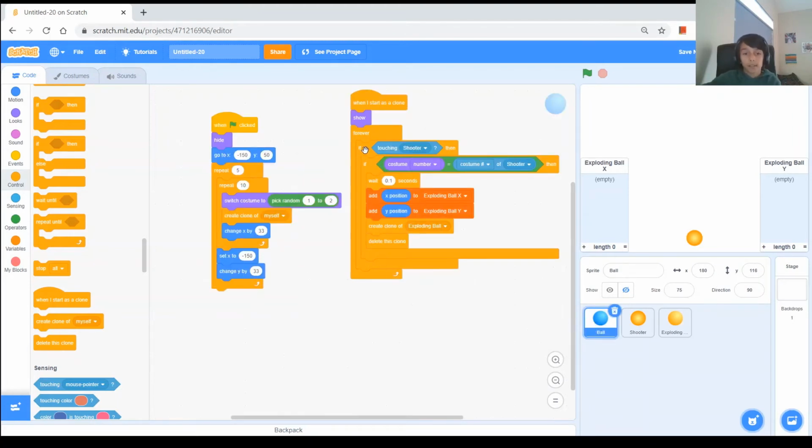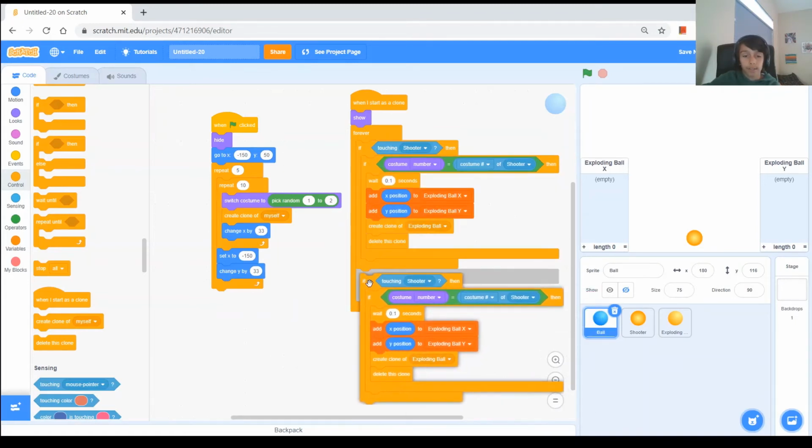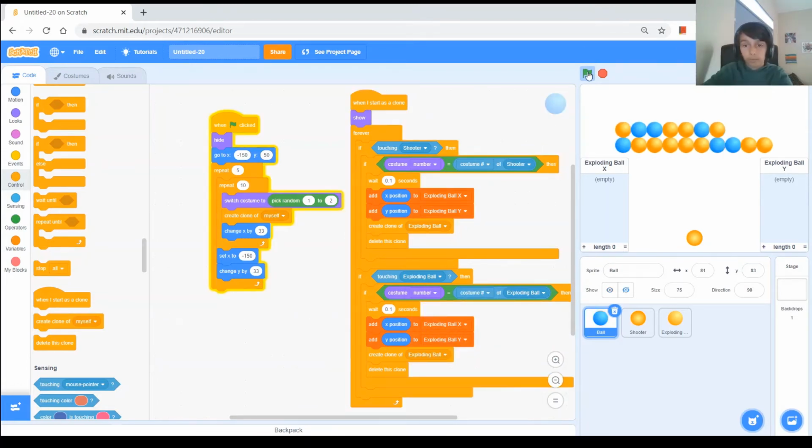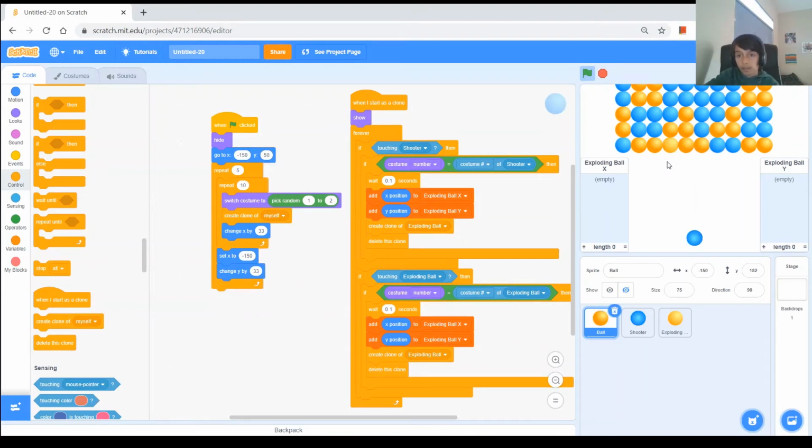And basically here you can see if touching the shooter, then it creates a clone of the exploding ball and positions it over this ball. So basically you want to do the same thing if it touches the exploding ball. We just got to change this to exploding ball and make sure this is costume number. Alright, now let's test it. And let's hit this yellow. And we can see it works. And also, if you looked at the lists, you could see that the items appeared and then they got deleted.